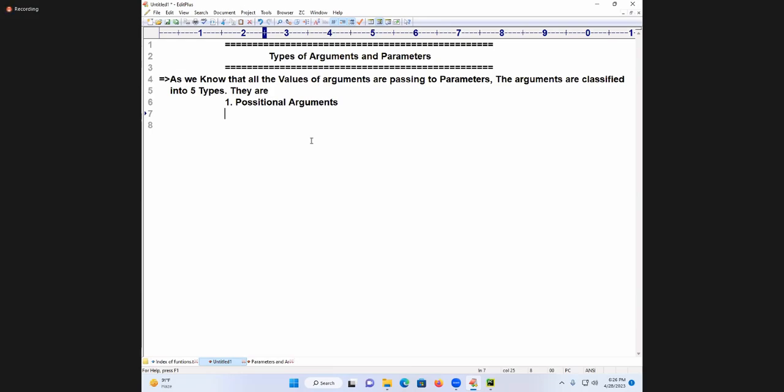Positional arguments. Online students, did you understand this point first of all? Please confirm it. Values of arguments are passing to parameters. This is very important.